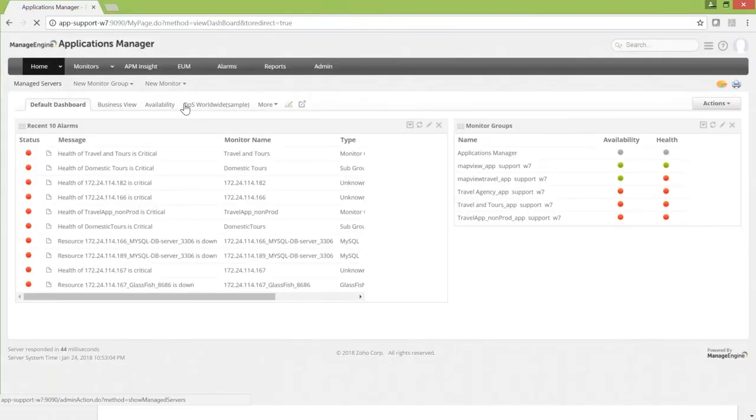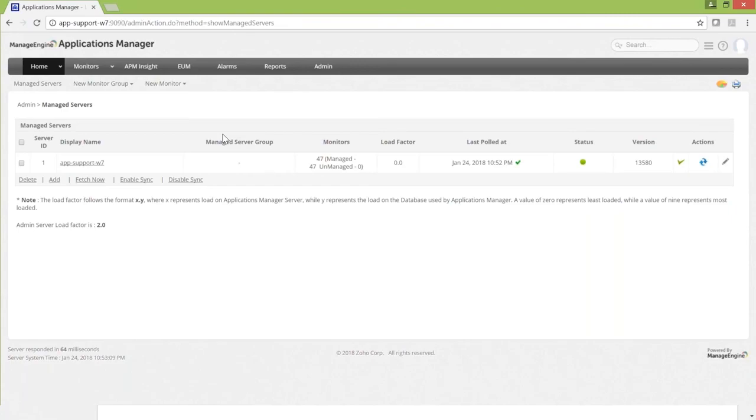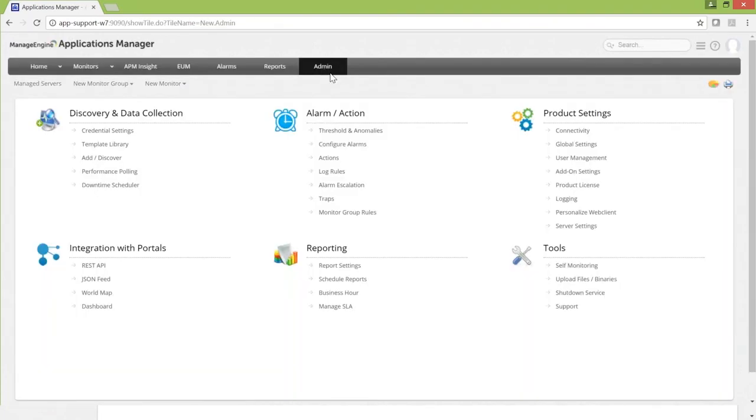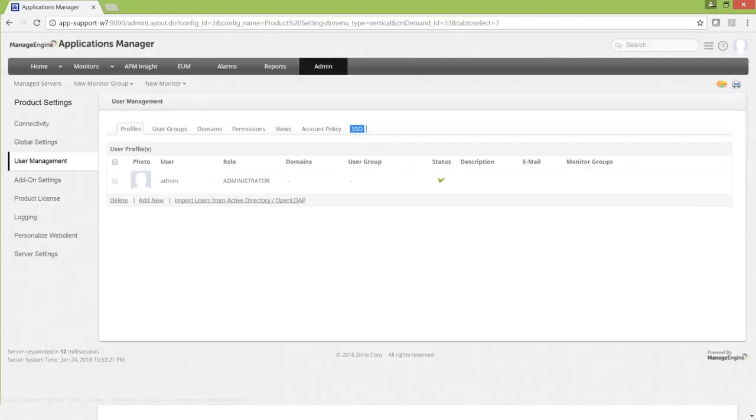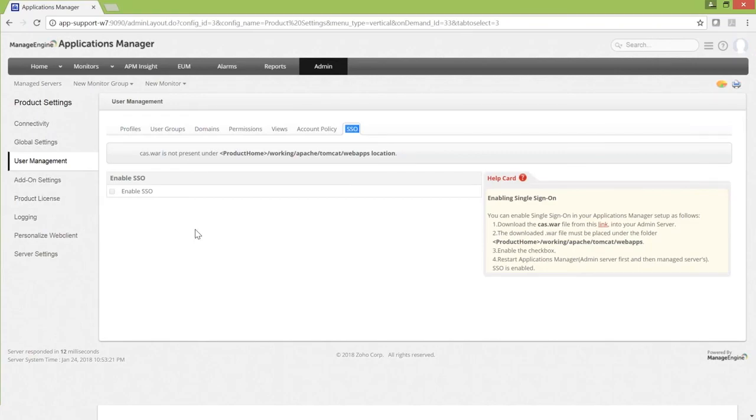So I've logged into the admin server. This is the centralized console where you can see different managed servers or probes configured in your environment. And when I click on the admin tab, I have an option to click on user management, and you have a last tab called SSO. So once we enable this, this feature will be enabled. This is only available in the Enterprise Edition of Applications Manager.